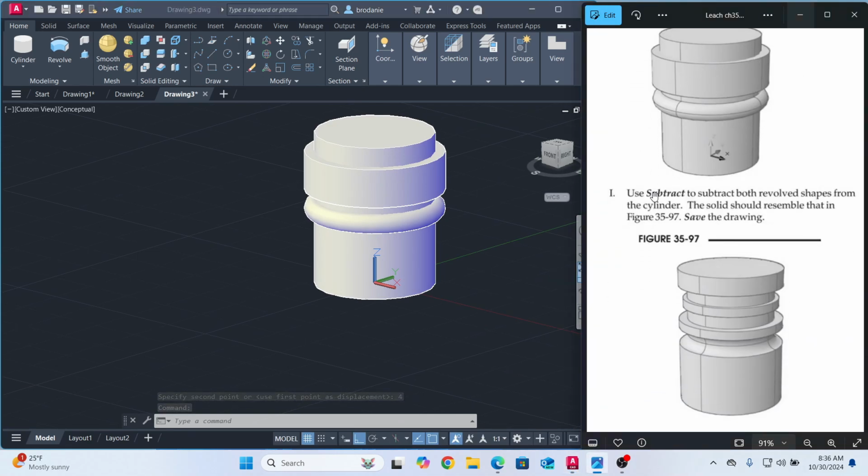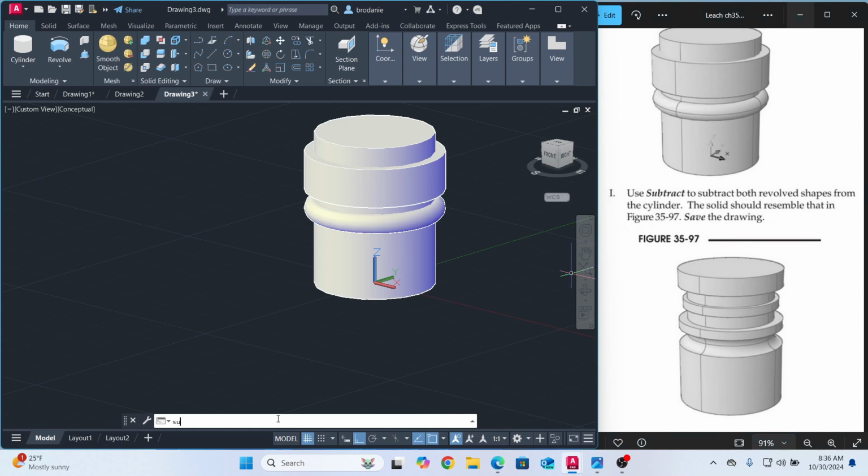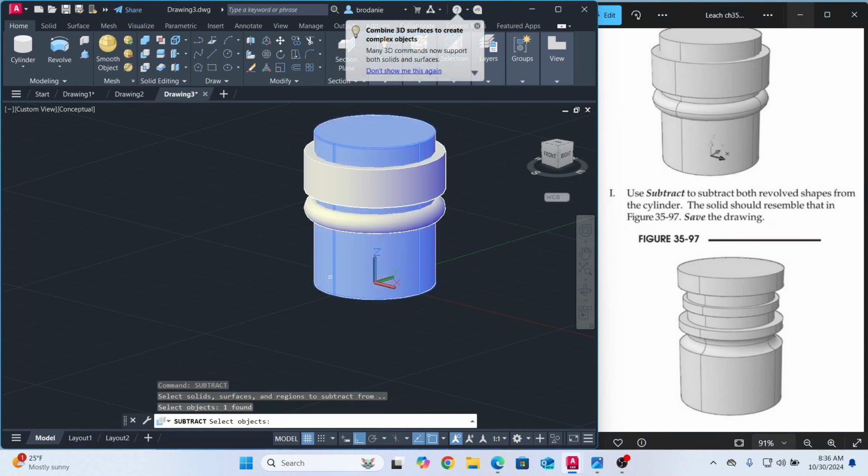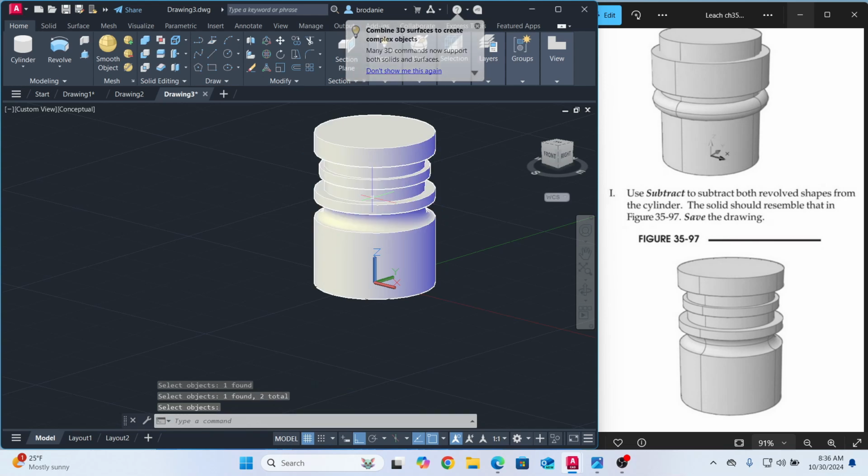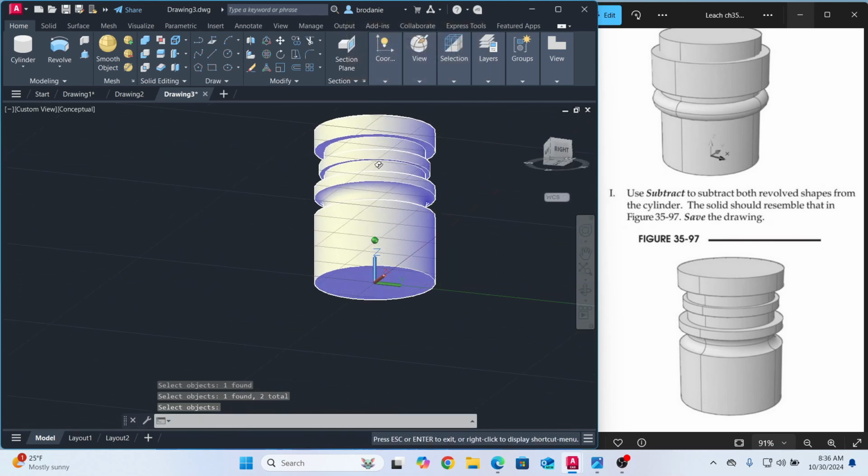Now, we need to subtract. Oh, so it's going to look like this when we're done. Ring, ring, ring. 3 rings. One of them curved edges. So, subtract. Subtract this object, enter, from this one and this one. Enter. Boom. There she is. Beautiful.